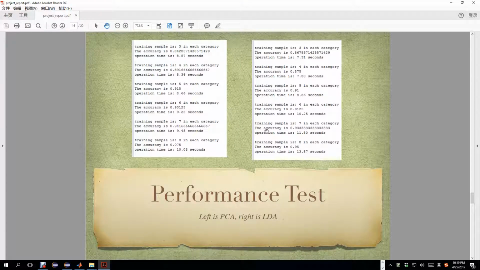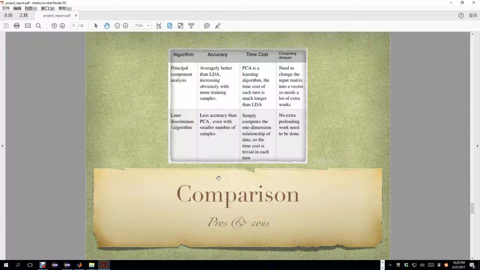So similar things for the LDA, and we will have the picture I have shown you here. Maybe it is not quite obvious from the picture, so I have made another chart for you. The one above is the PCA and the one below is LDA. To compare them, you can see that on average PCA is better than LDA, but both were obviously increasing with more training samples. LDA, of course, is less accurate than PCA, even with a smaller number of samples.